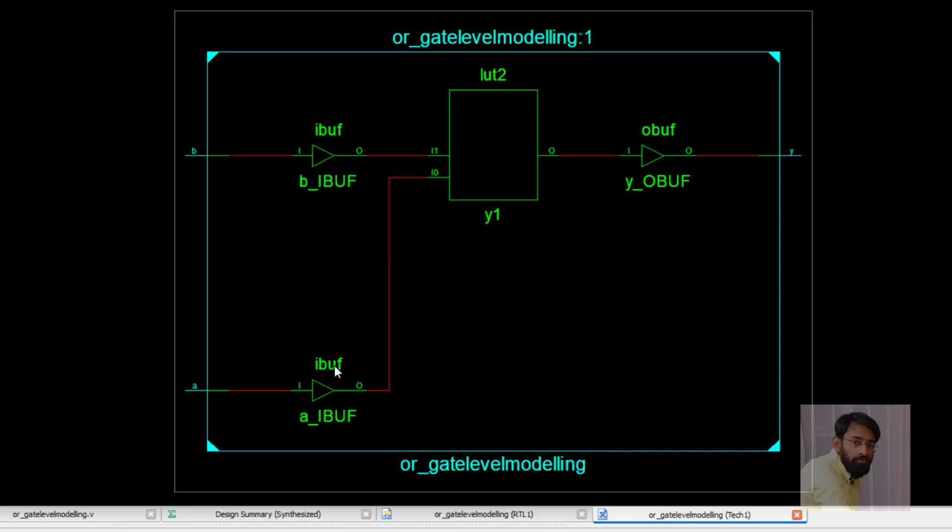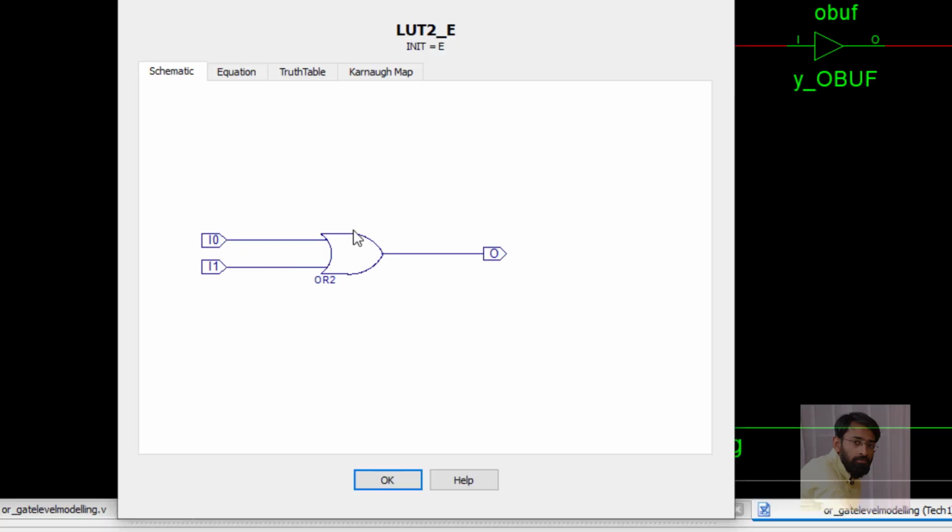Here IBUF stands for input buffer, OBUF stands for output buffer, and LUT stands for lookup table. You can also view this by double clicking on it. See, this is an OR gate which has two inputs and one output. O is the output, I0 is the first input, I1 is the second input. We are performing the OR operation, which is nothing but the addition operation between the two inputs.